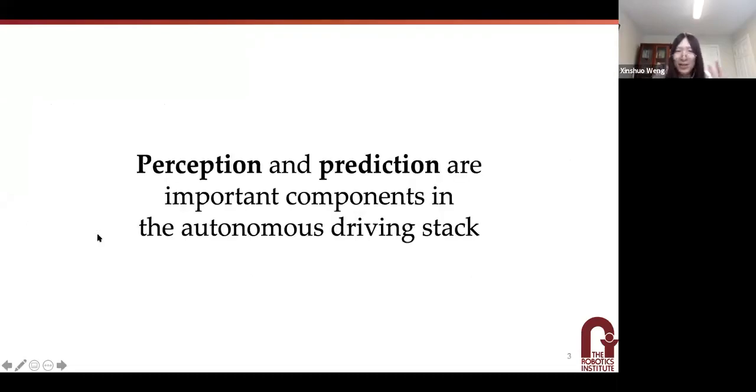First, perception and prediction are important components in the autonomous driving stack. This is a commonly accepted statement, especially for people working in autonomous driving, either in industry or academia, because if we can understand what is around us and how it moves in the short future, it will be very useful for driving your own vehicle, the ego vehicle, and making the right decisions in the following seconds, right?